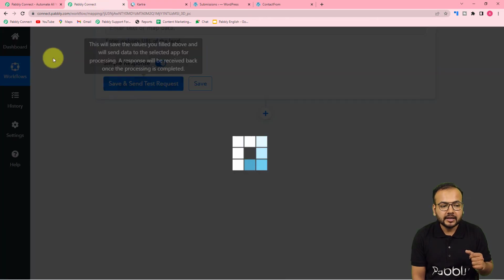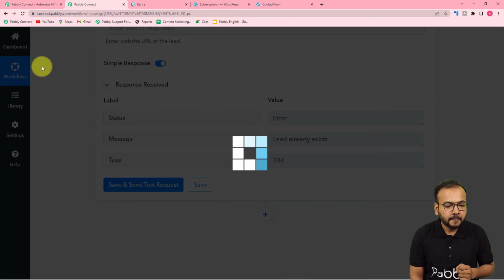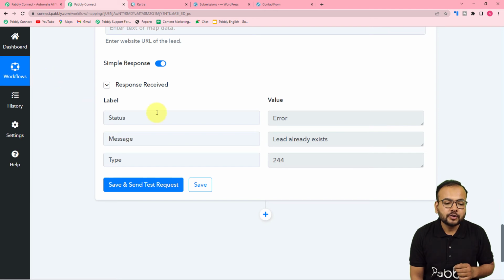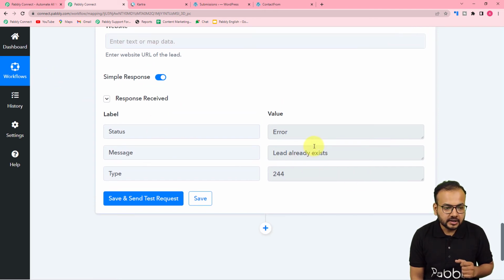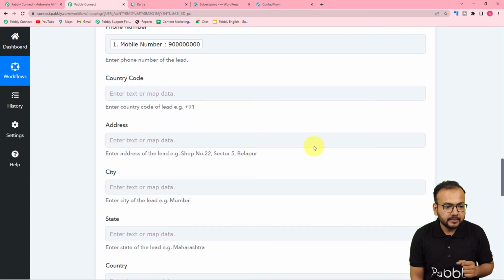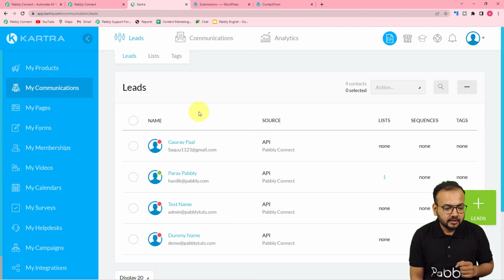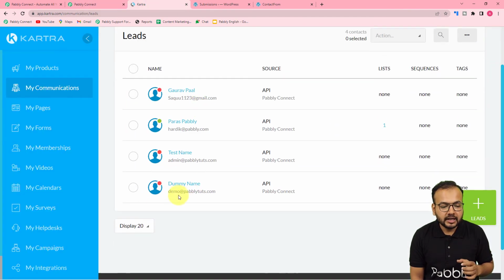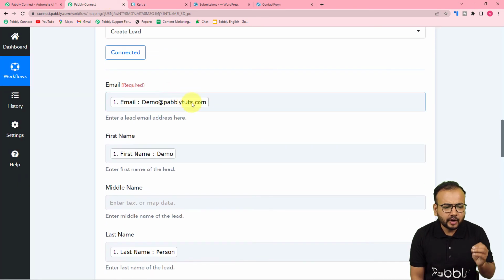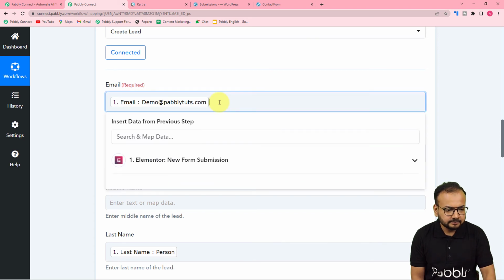Let me show you. I am clicking on save and send test request here. Okay, so it is showing the lead already exists. This means we need to change the email address. You can see the name and the email address already exist here. Let me just show you the demo. I'm changing the email address here manually.